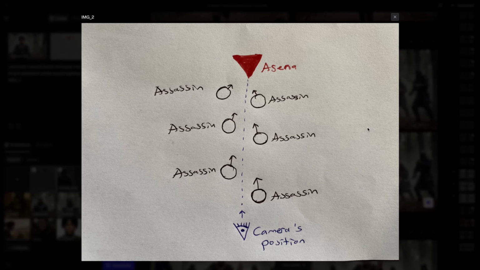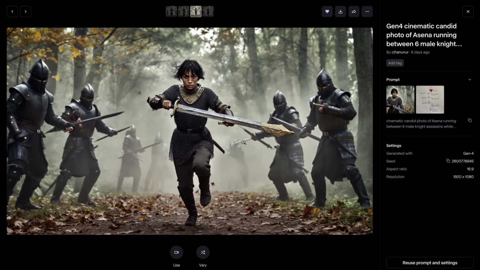Similar example here. One of the challenges here is being able to create a fight scene using AI, and even with the highly developed tools today, it's still a big challenge. And that's why sometimes you need to really specify where which character will be placed and how the camera will be positioned. I placed Asema here and assassins in front of her. It didn't give me exactly what I asked for, but we came really close here.